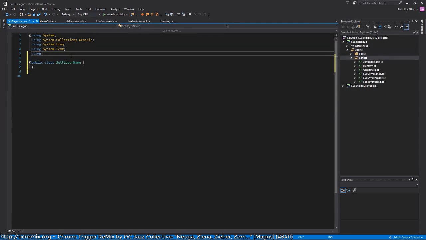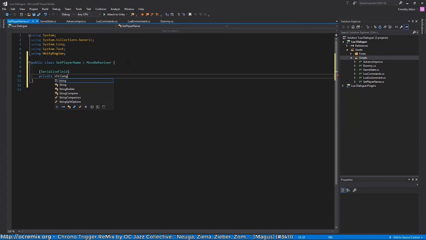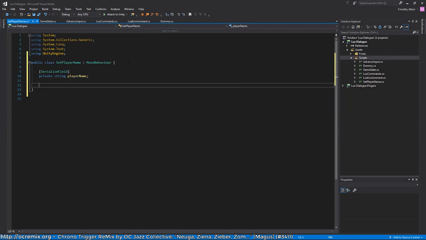So using Unity engine, MonoBehaviour. Okay, so SerializeField, and then we'll have private string playerName, and then on, I guess we have to do it on Awake because we need to do it before the Lua function is loaded. I mean, there's other ways to do that, but this is okay for us.